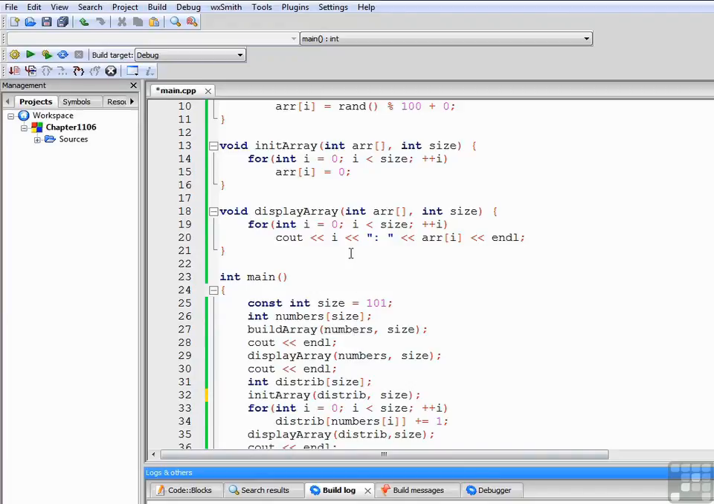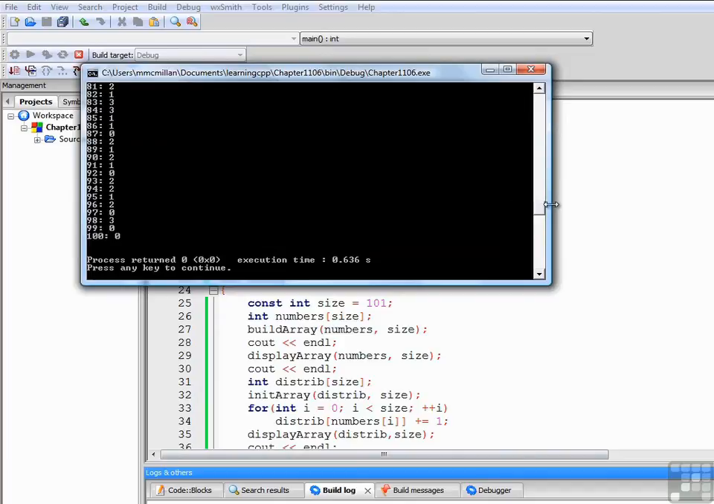Let's build and run the program again. I'm going to scroll up and let's look at the output first from distrib array. So what it's showing us is that there was one instance of the number 0 in the numbers array. There were 3 instances of the number 1 in the numbers array. There were 2 instances of number 2, 0 instances of number 3, and so on and so forth.